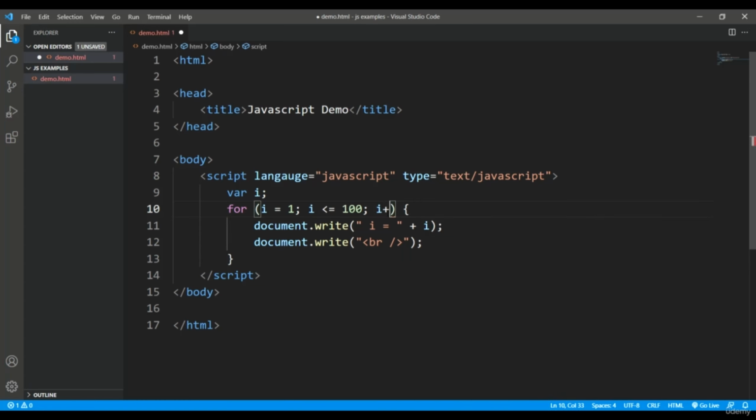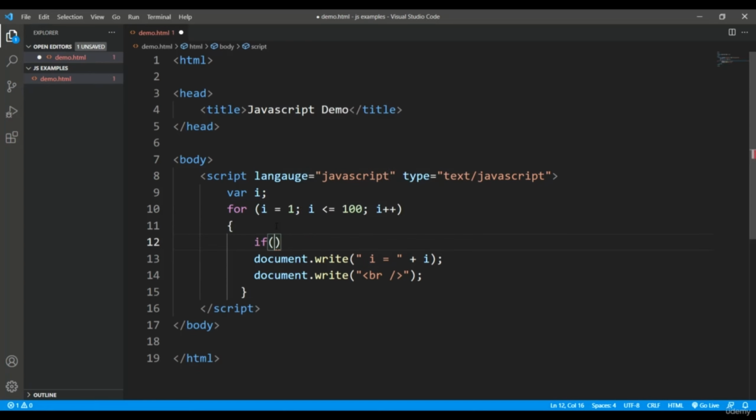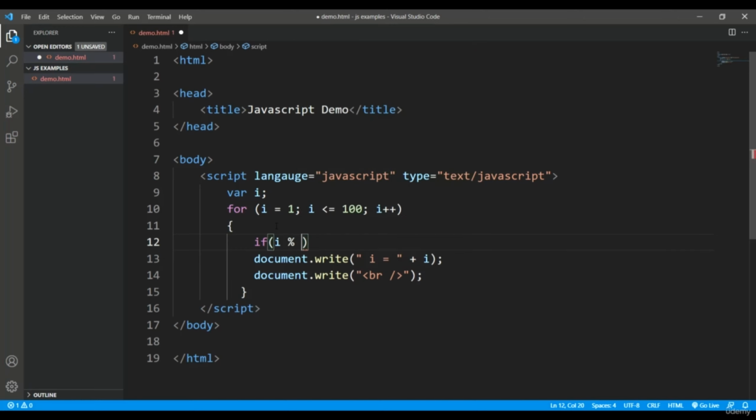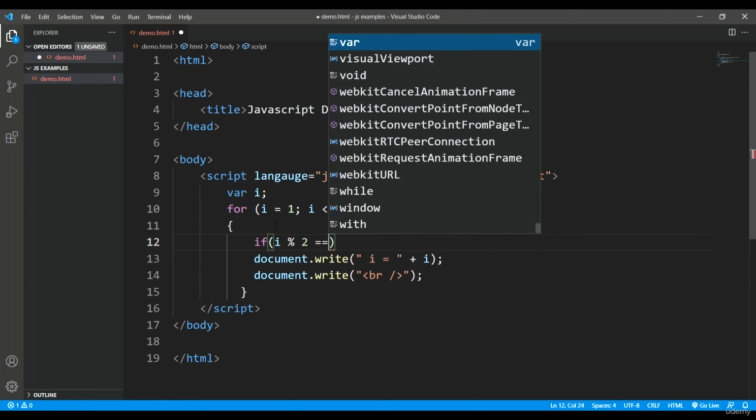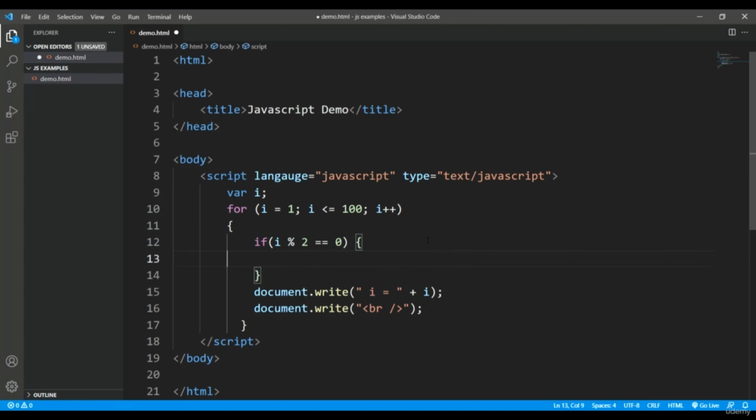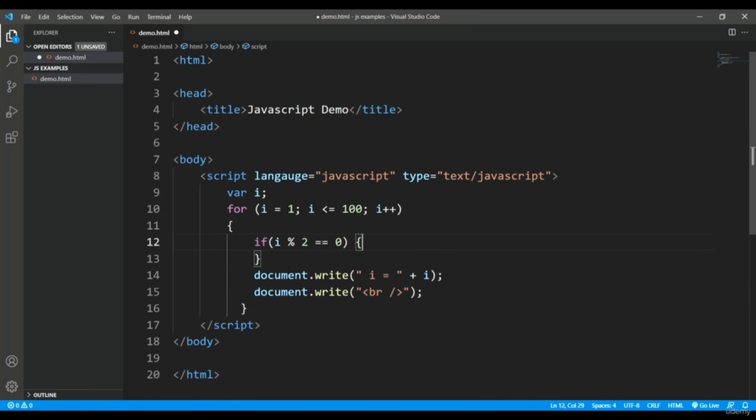And now inside, since this is a statement, you can actually use any statement inside this. So I will inject the if statement inside and I'll say I mod 2 is equal to 0. If the modulus of the value of I with 2 is 0, modulus means the remainder. So if you divide any number by 2 and the remainder is 0, I will say that is an even number. So I'll simply put these statements inside the if statement.